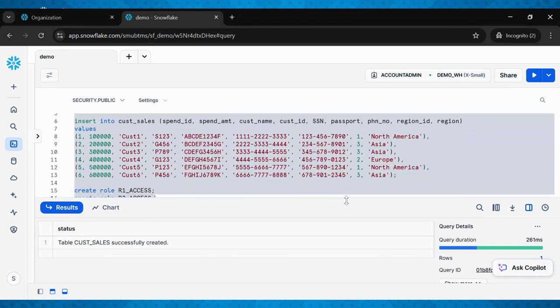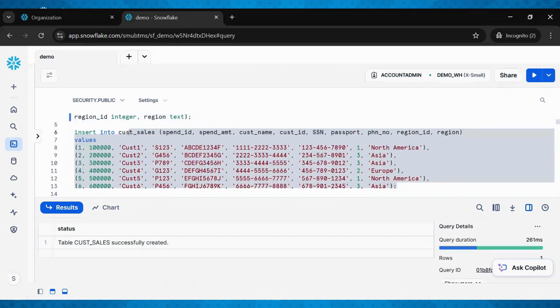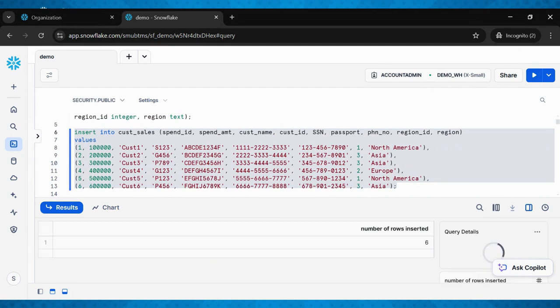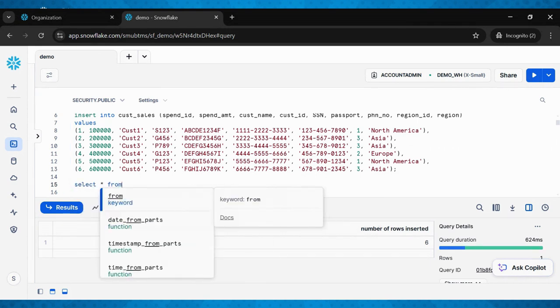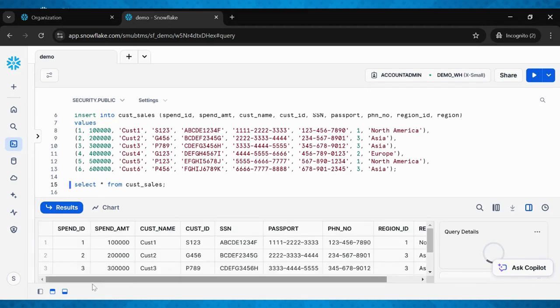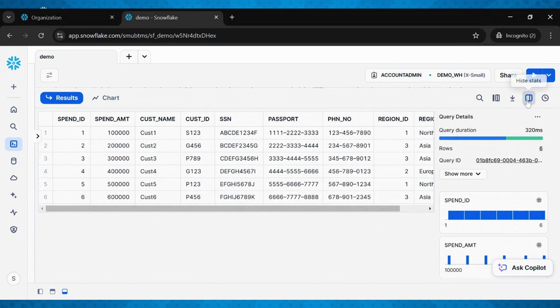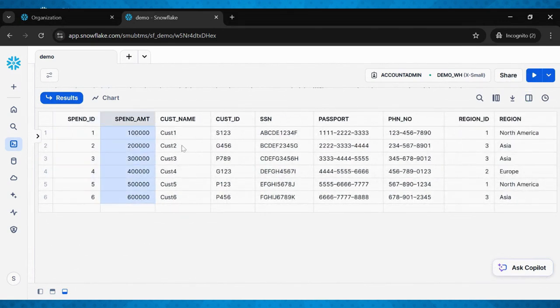Let me go ahead and insert the data, and let us analyze this data a bit. Once we query the data, I have minimal records, 6 records for easy demonstration. If we see the data, we have spend ID, spend amount, sample customer names, customer ID, SSN, passport, phone number, and this data is of different regions. The regions we are considering are North America, Asia, and Europe. There is a couple of PII information like SSN, passport, and phone number. All this is dummy data for our demonstration. And you may also have data across different geographies.